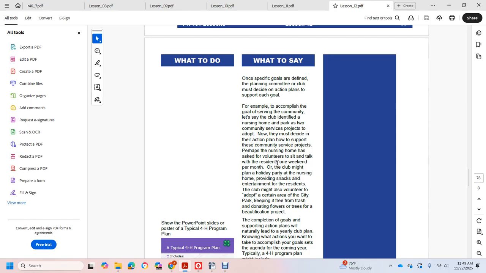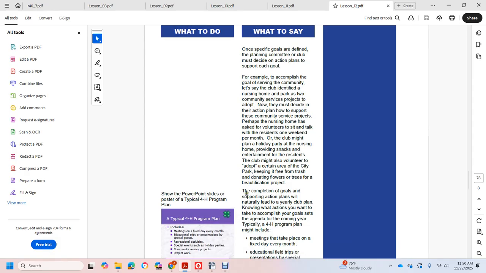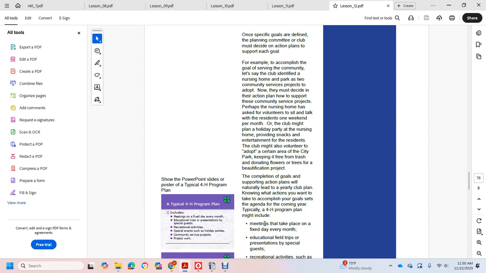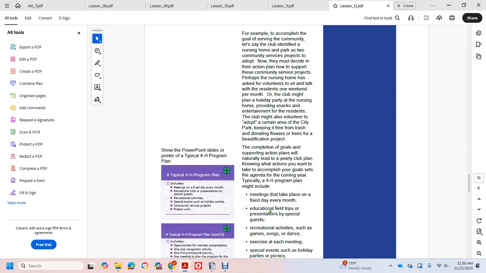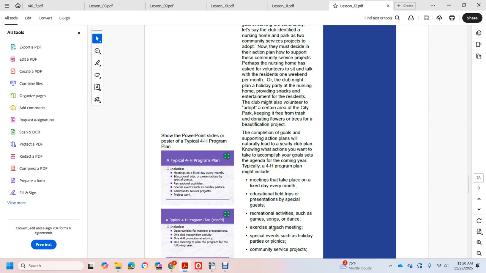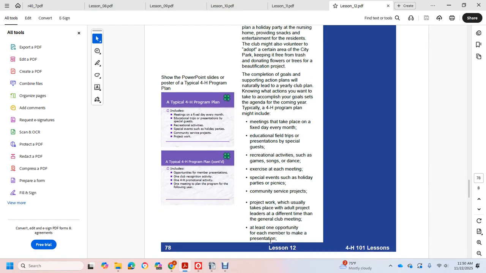The club might also volunteer to adopt a certain area of the city or a park to keep it free of trash, donating flowers or trees for beautification projects. Show the PowerPoint slide poster of the typical 4-H program plan. Completion of the goals and the supporting action plan naturally lead to the yearly club plan, knowing the actions you want to take for accomplishment of the goals. A typical 4-H program might include meetings that take place on a fixed day every month, educational field trips, presentations by a special guest, recreational activities such as games, songs, and dancing, exercise each meeting, and special events such as holiday parties, picnics, and community service projects.